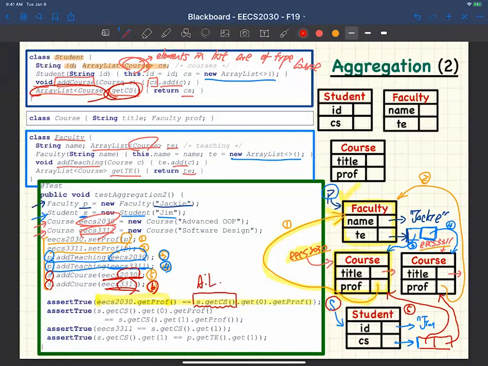I'll say AL. Okay, and then because that's an array list, you can go to the element at position 0. So this part here is going to give you an array list of courses. And then if you try to go further, this get(0) is going to return to you the course at position 0. So this part here is going to give you a course. And then for each course, you can call getProf. It'll give you the faculty object, right?